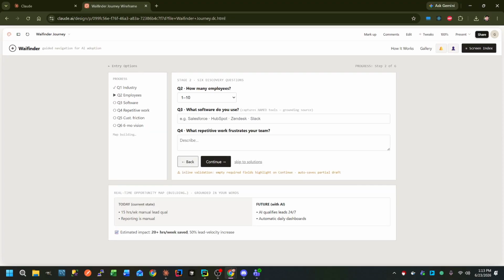Then it takes them into this form, which again we want to take this form and put it into the sales agent. So you can think about two agents. This is the sales agent, but the features and the questions it can ask, you could really scope from these forms, right? So we want to know how many employees they have, what kind of software do they use, and like what repetitive work frustrates their team, right? So they can answer these questions, and you have like kind of like a progress showing here.